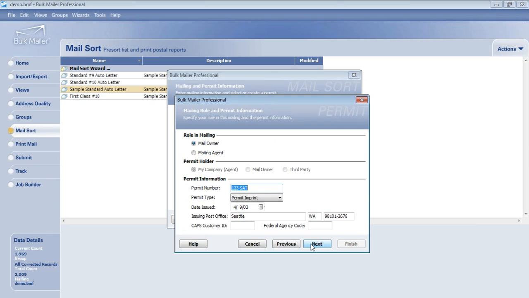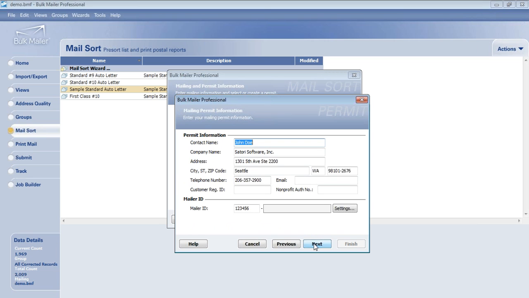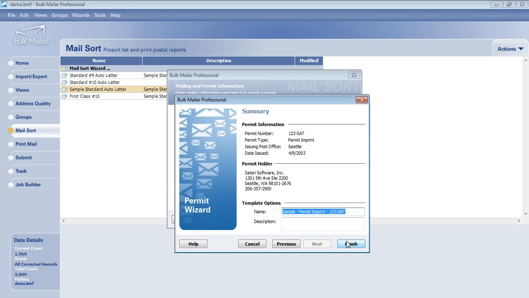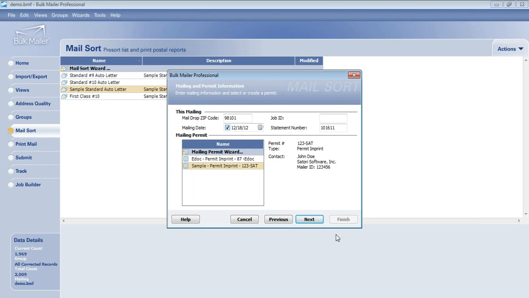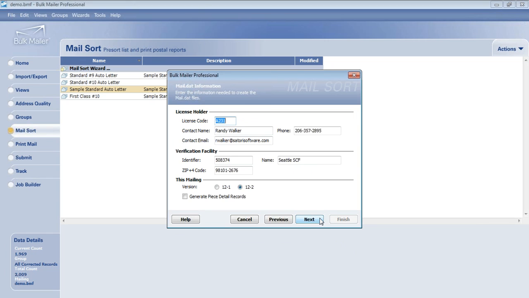So you get this nice little wizard that's going to walk you through setting up your templates, put in your permit number, what type of permit you're using, the issuing post office, that type of thing. So this screen is where you're going to put in your contact information, including your customer registration ID and your mailer ID to be Intelligent Mail barcode compliant. You can save this as your new template and hit finish. So at this point, I'm going to click next.